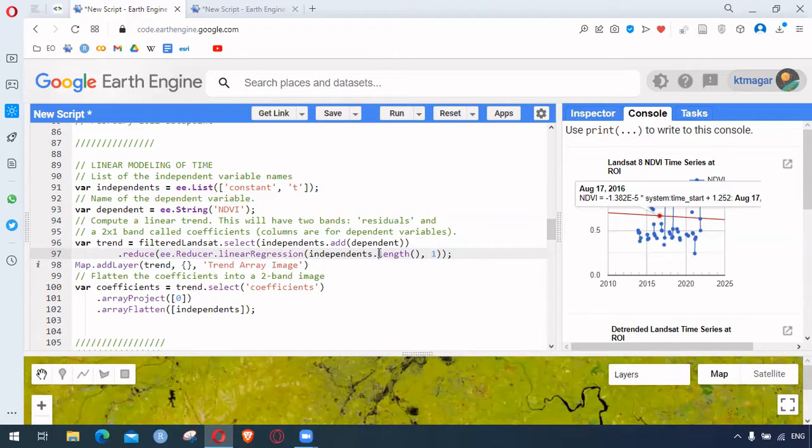If we know R as a programming language, we most often use lm, and we provide the dependent and independent variables separated by the tilde. So this is similar here, but in Earth Engine terms. We are doing linear regression here, relating the dependent and independent variables. And we can add that trend as an image. This trend we received is an array image, and this can be added as a layer.